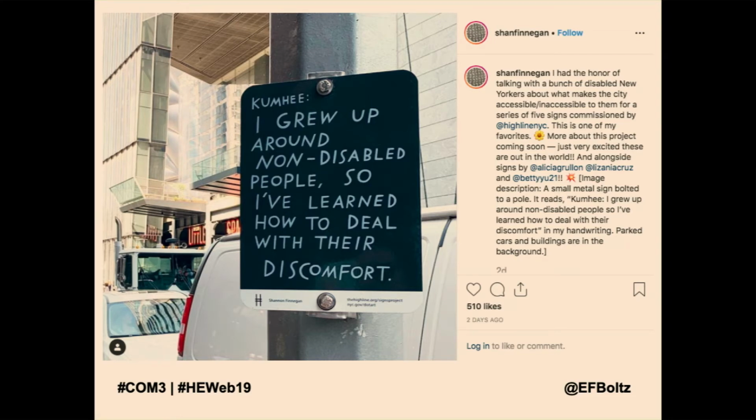I'll read the alt text aloud to you all. A small metal sign bolted to a pole. It reads, "I grew up around non-disabled people, so I've learned how to deal with their discomfort in my handwriting." Parked cars and buildings are in the background. That provides a lot more context than what I would probably have written, which probably would have just been "sign on a pole" and not actually transcribed the text.